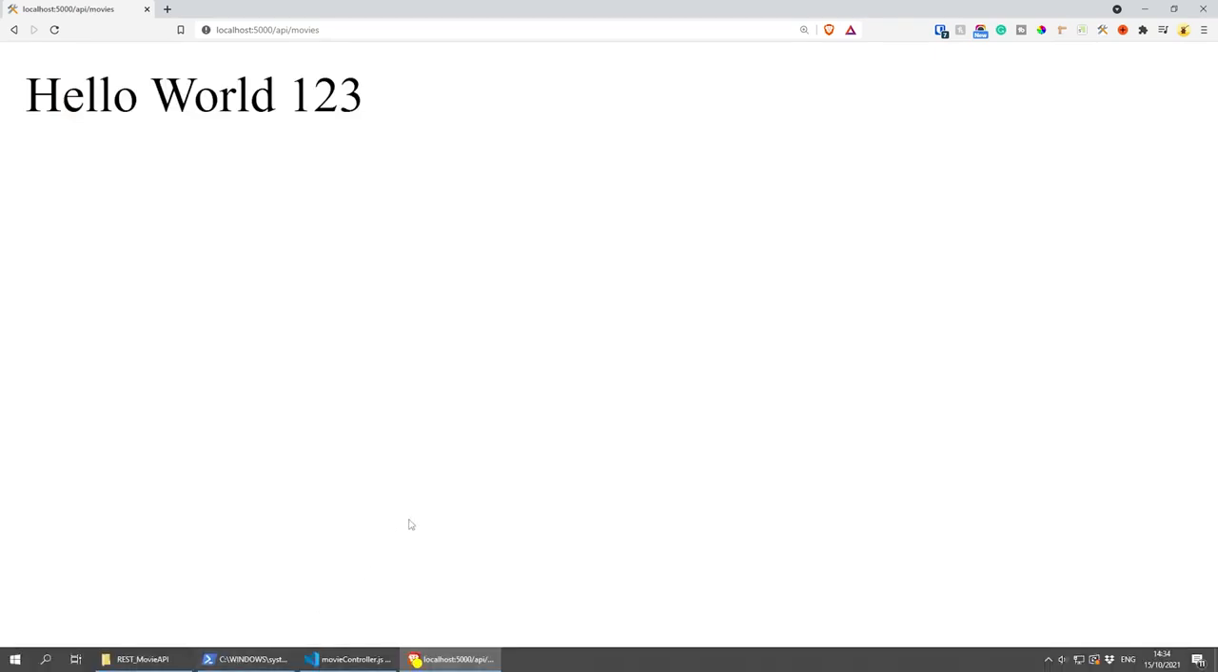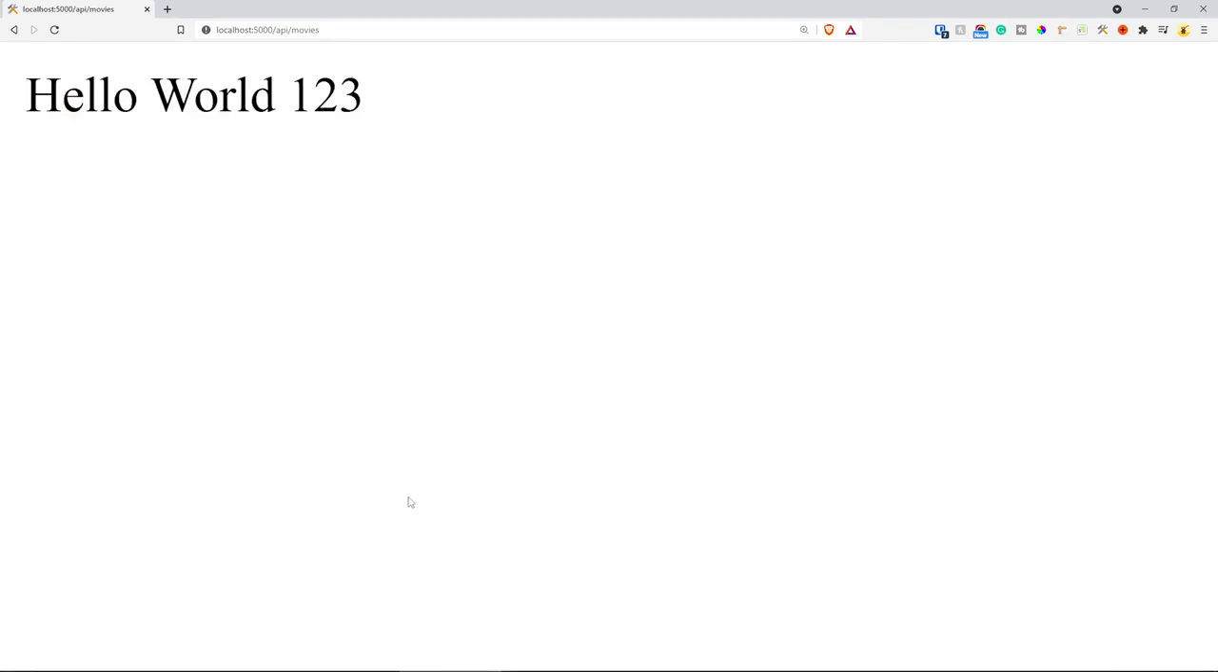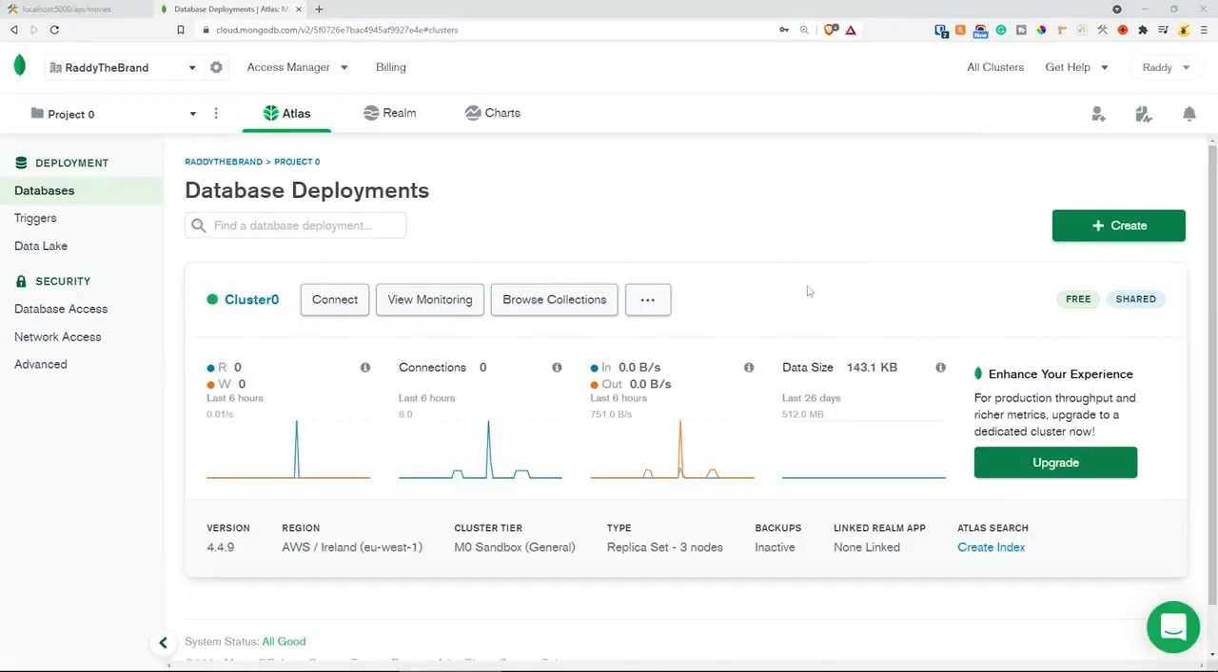Okay, this means that our application is working, and now might be a good time to connect to our database and do our first query. Okay, so there are a couple of ways that we can do this. I'm actually going to use Atlas, which is a cloud version of MongoDB, but you can also use a local one, and if you want to do that, you can still follow along.